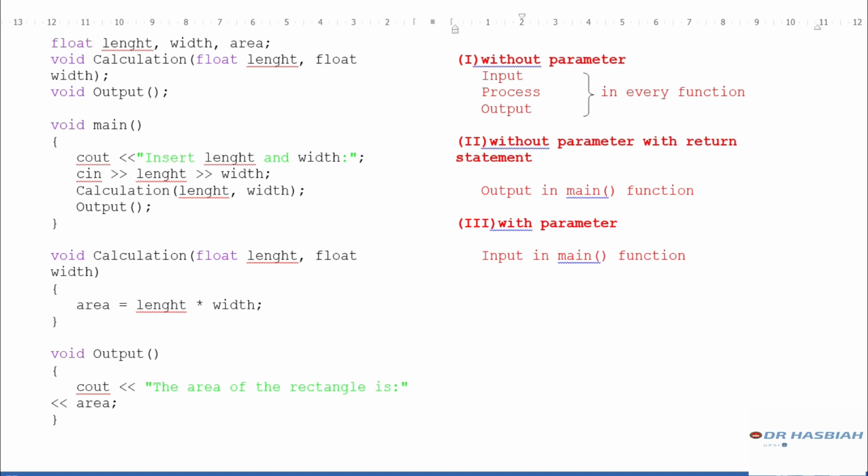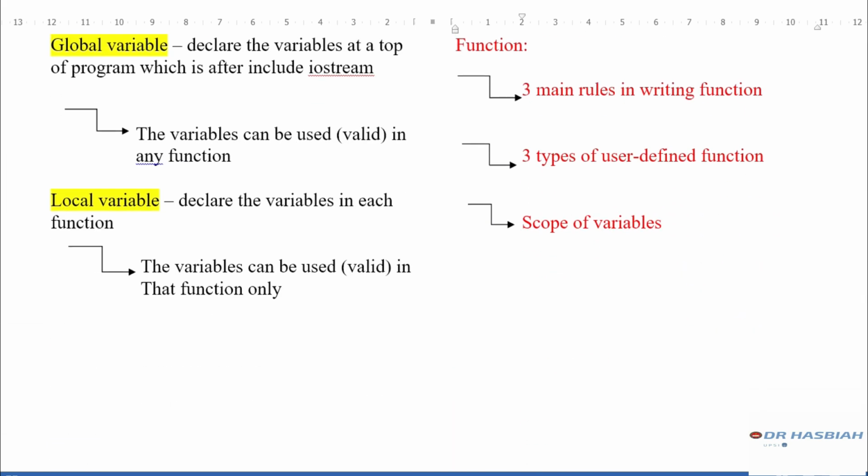You declare at the top after your include iostream. So you just declare once. You don't have to declare in every function, but you can use all the variables in any function. And the second one, we have the local variable. When you declare your variable as a local variable, meaning this variable can be used or is valid only in that function. So you have to declare in every function in order to use the variable.